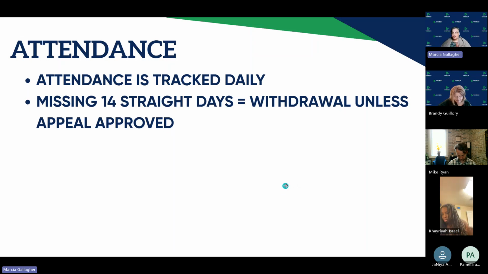If you miss 14 straight days, you will be withdrawn. The only way that you can come back is if you have an appeal approved. Okay, so you may say, well, how am I going to know if I'm at 14 days? Believe me, you're going to know if you're 2 or 3 days out because we're going to call you. We're going to find out what's wrong.